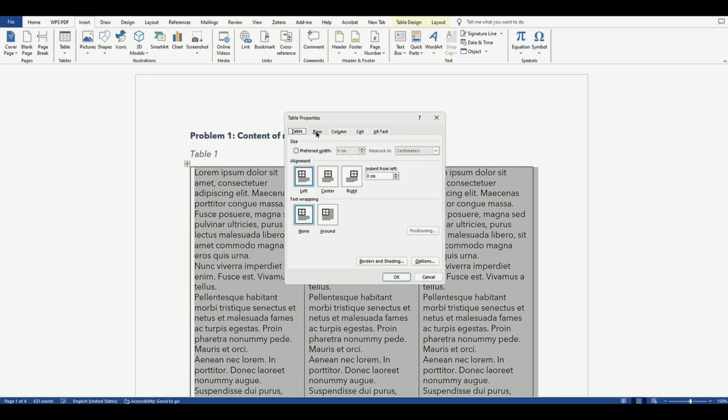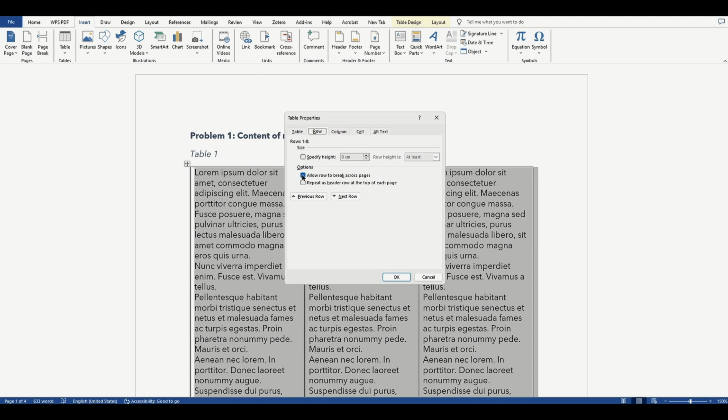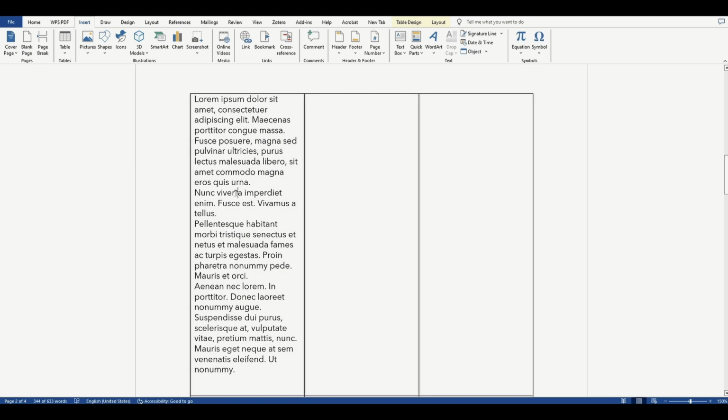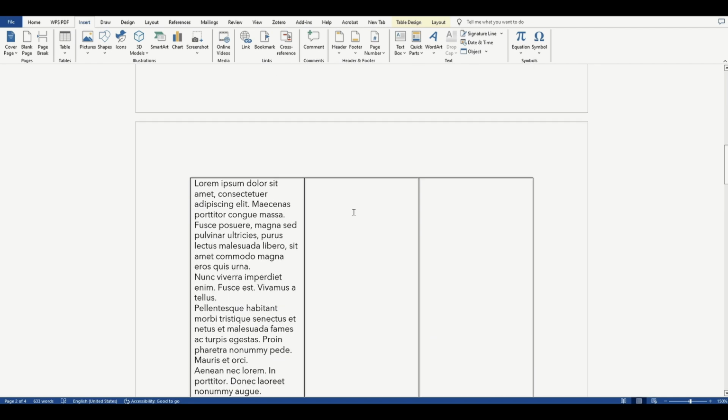In Table Properties, navigate to the Row tab. Here you will see the option that says that the row can split across pages. If you do not want the row to split across pages, then deselect this option and click OK. You now see that the row does not span across pages and the content for the row appears on a single page. This simple change has made the table much more readable.